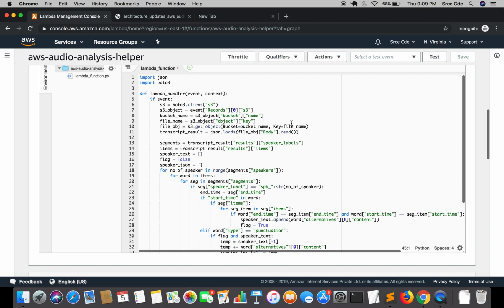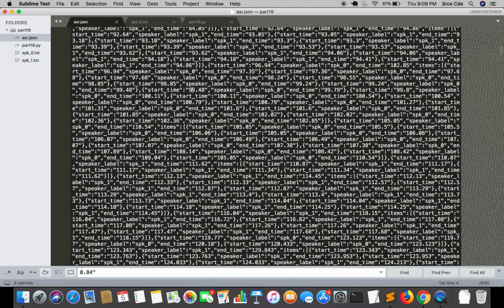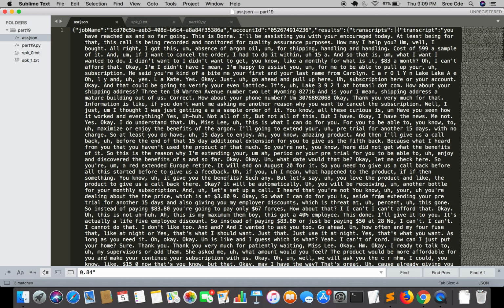I will take you through this code at a high level. Here we are using two libraries, that is json and boto3. From line number 5 to line number 11, I think you will be familiar with these lines. This is nothing but the S3 bucket trigger, and based on that trigger, we are reading the file and loading it into transcript_result. What we are loading in transcript_result is this file, the Transcribe output, right? So we are reading this data from an S3 bucket on trigger.